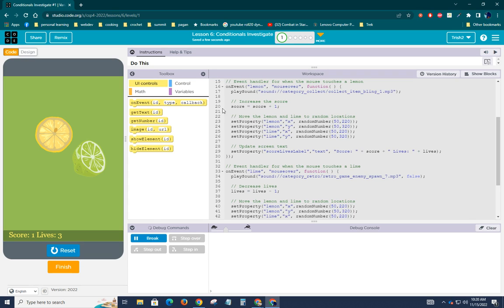Play sound. It's going to play the sound. It's going to increase the score. It's going to set the property of the X value of the lemon. That would be the horizontal value versus the Y value of the lemon. So it's going to do both. It's going to set the lemon, it's going to set the lime, and put them in a random spot. So this random number function basically says, hey, anywhere between 50 and 220, put that lemon.